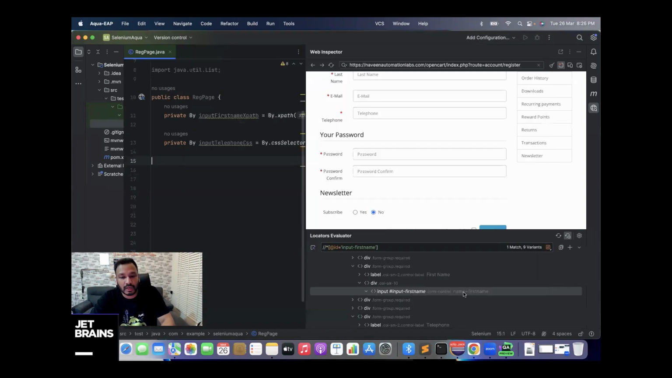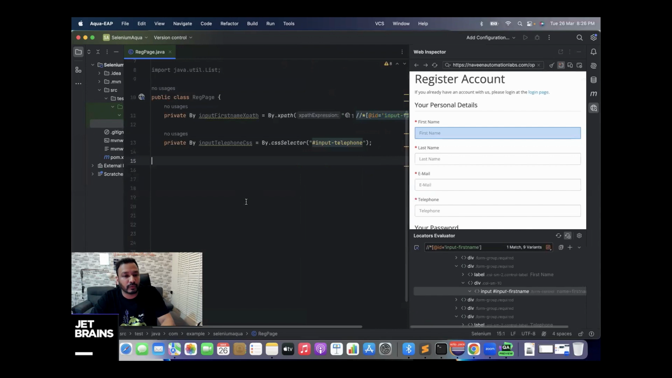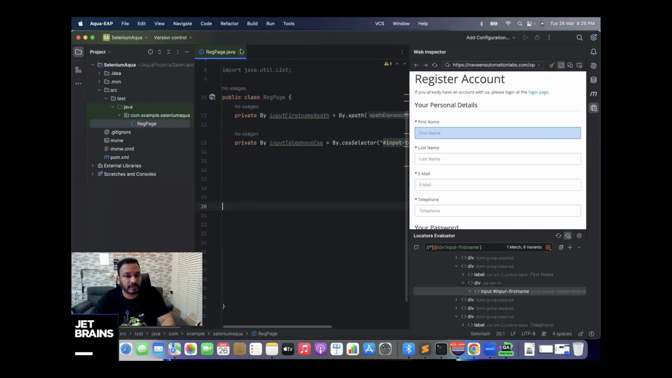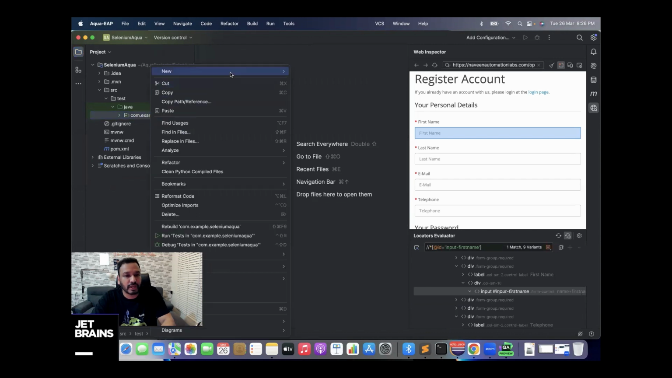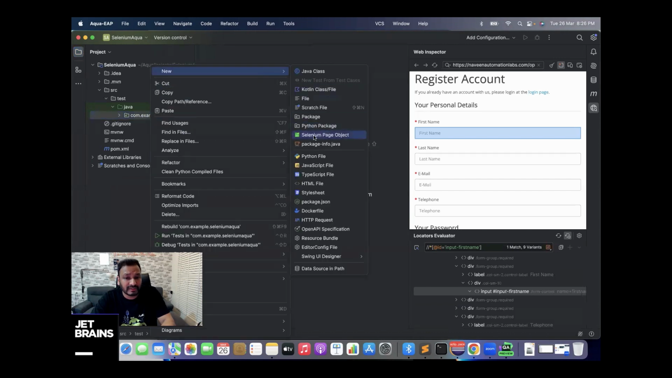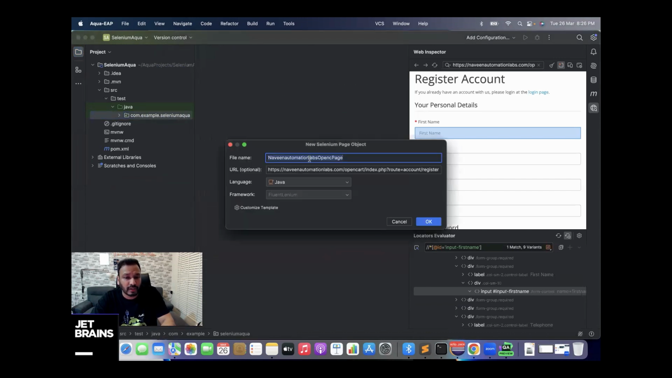Okay. Now I'll create one more quick page class here. So let me just close this. Right click on this package, go to new and click on Selenium page object. Whatever file name you want to give, you can give it here. So let's see, I'm writing registration page Java file, and the framework that I'm going to use is Selenium. Don't select Selenium affluent or something like this. Simply select Selenium from here and click on OK.